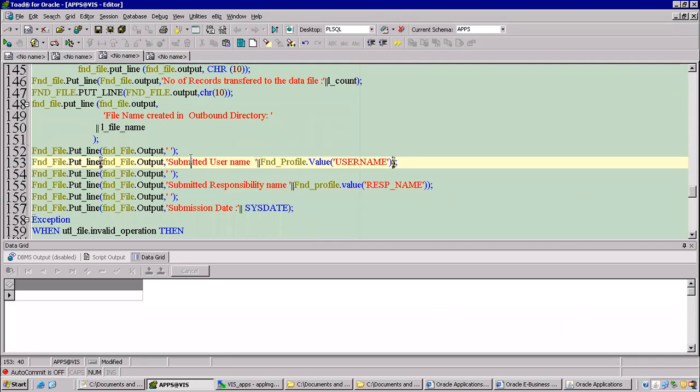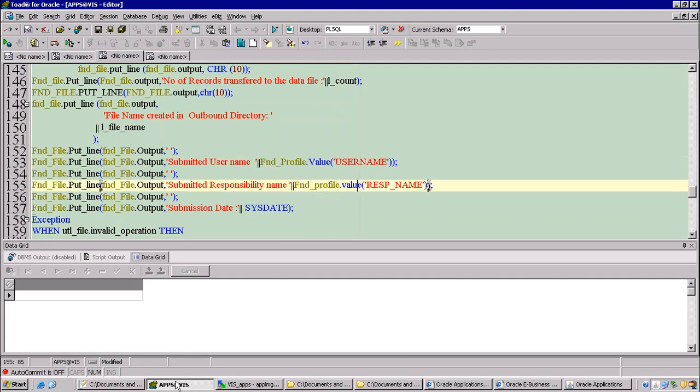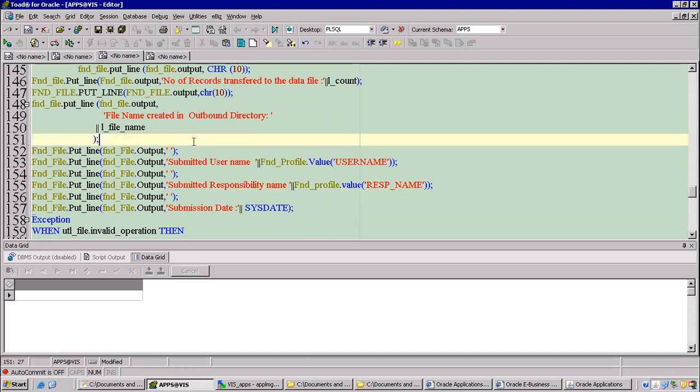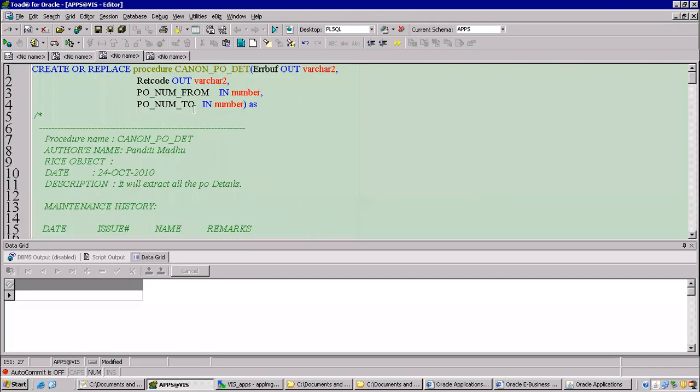Okay, clear? FND profile value, username and resp name. First I'll show you the output, then later I'll ask some questions. So this you have to register into the application. Make sure you should not have spaces or underscores.